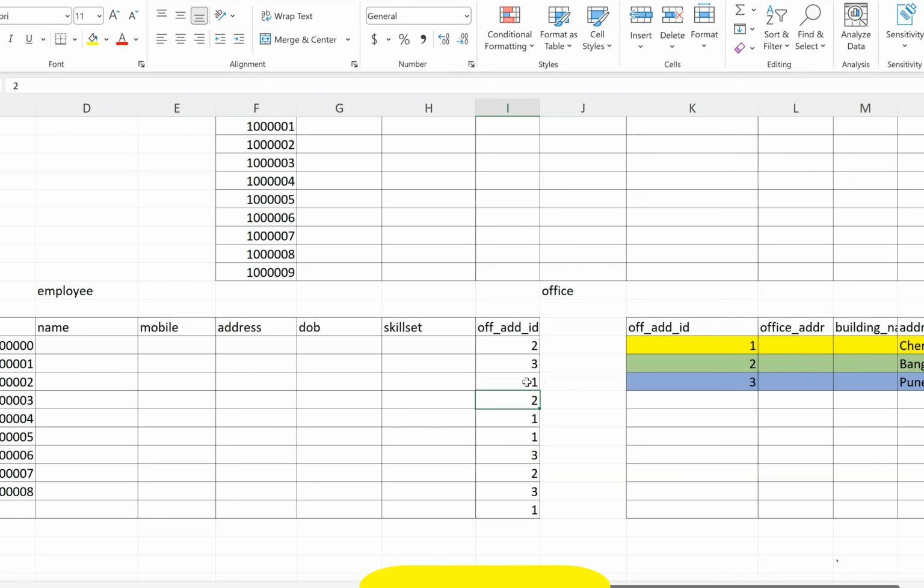For example, how many of them are from Bangalore? If I want to know, I will take that Bangalore is nothing but 2. So I will get these 2 here and I will join the tables. Then I will get the details: okay, 3 members are from Bangalore. That we can relate. This is called a relationship.